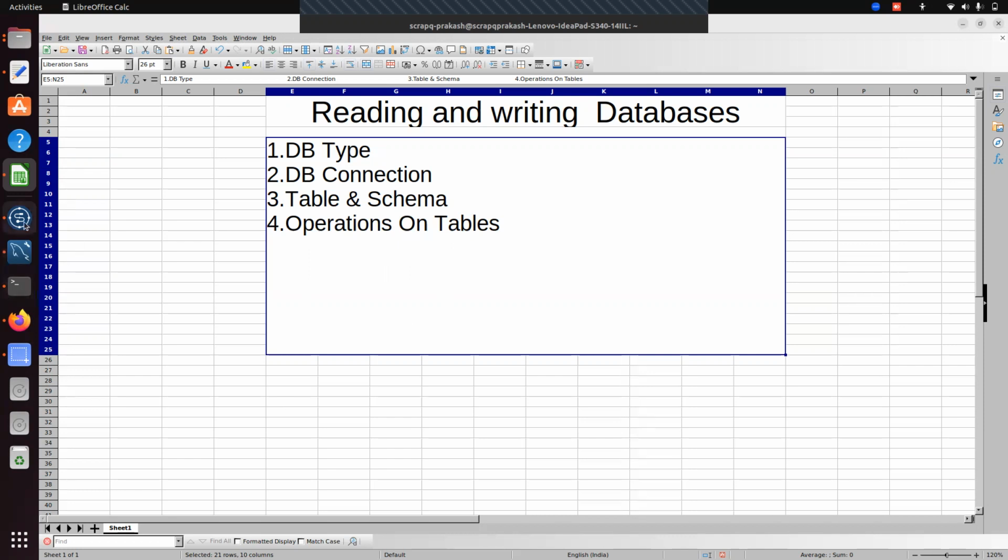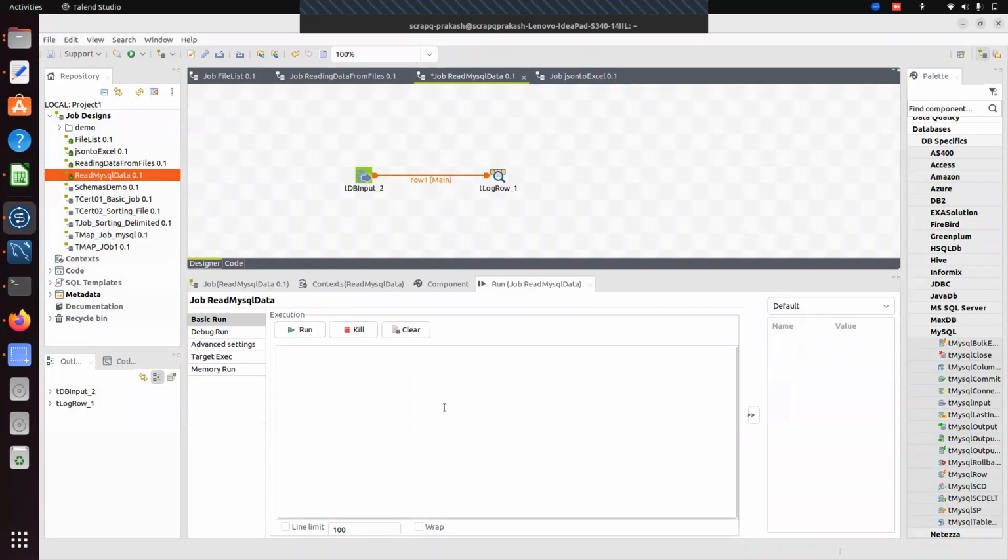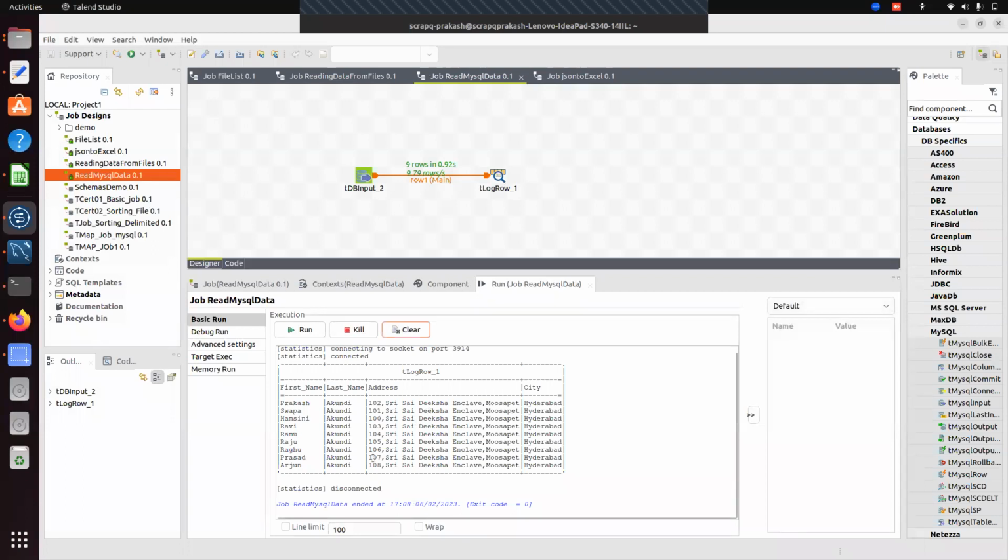Okay, now go to this one. I hope everything will be perfect. If we made any mistake, then it will throw errors, then we'll rectify those errors. Click on run. Okay, everything is fine. Now the first name, last name, address, and city are there. We got all the details which exist in our table, showing here. That's fine for this job.